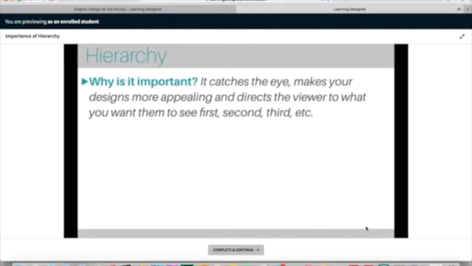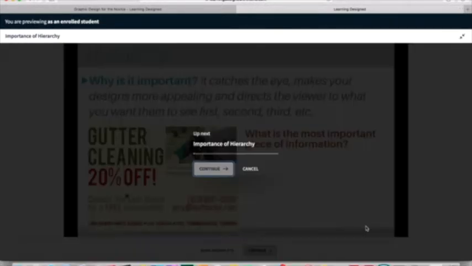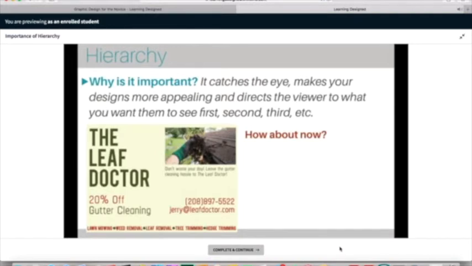Hierarchy also helps draw in the viewer by catching their attention and helping the eye to move around the page. The flyer seen here has deemed the 20% off promotion as the most important piece of information. How about now? The name of the company is now the most important, with all the other materials supporting it. There's still the 20% off promotion, but the designer has decided the company name should be at the forefront.